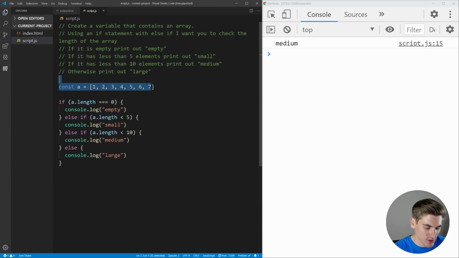And now what we can do is we can just add a bunch of elements into here. There we go. And if we save, you can see it prints out large because we now have more than 10 elements in our array. And as we chop this down, you can see it prints out medium, chop it down a little further, prints out small, and if we go all the way to empty, it'll print out empty. So that's how you would do this small little if check here.